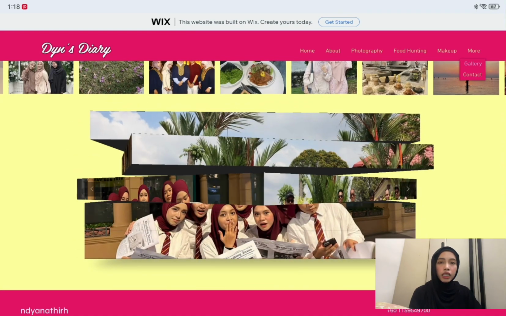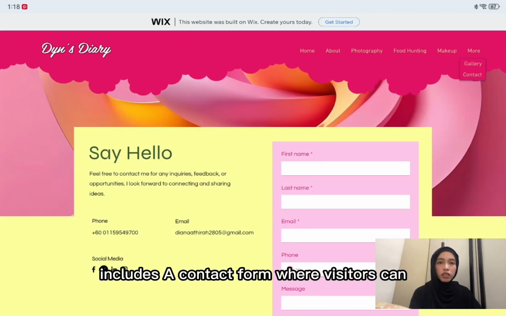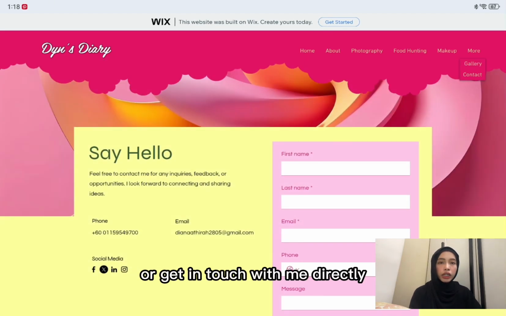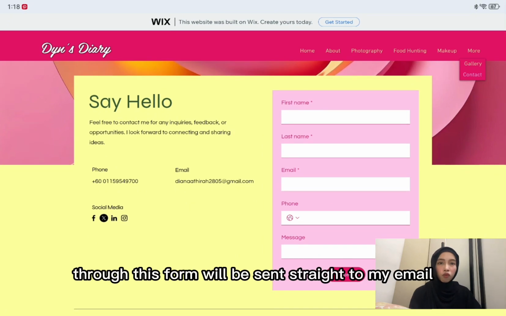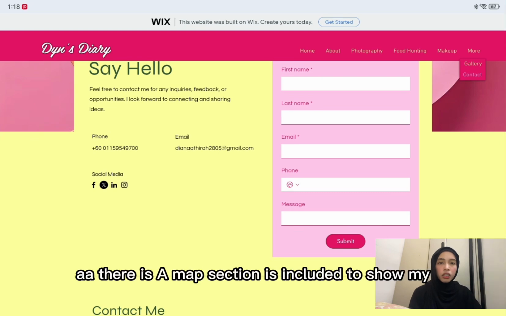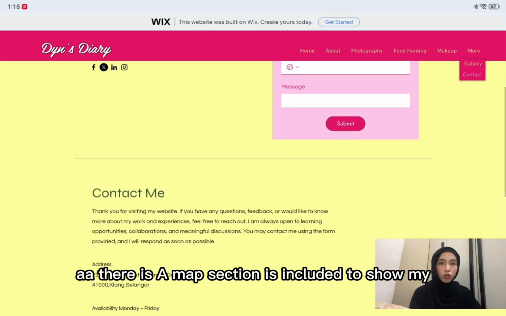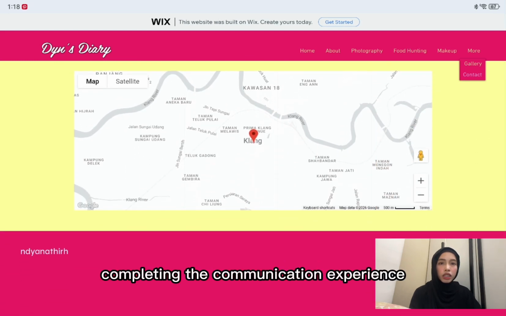Lastly, the contact page includes a contact form where visitors can provide feedback or get in touch with me directly. Any message submitted through this form will be sent straight to my email. Below this form, a map section is included to show my contact location, completing the communication experience.